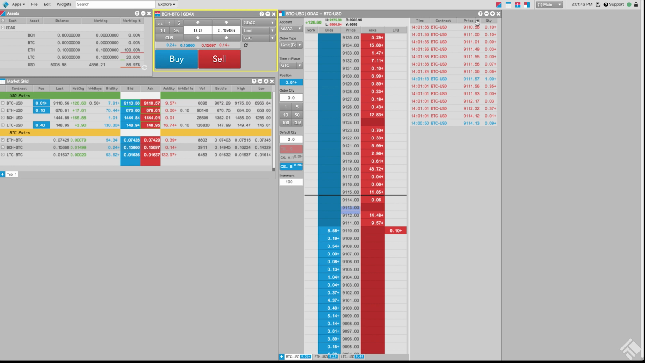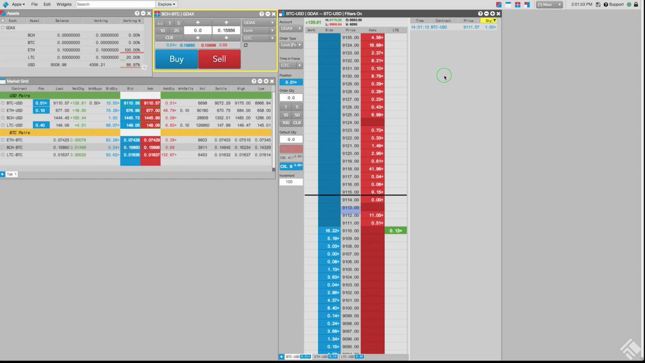In Time and Sales, we click the Quantity heading and filter out orders with a quantity of less than 1. Let's also right-click on the settings and set Time and Sales to highlight any order over 3.